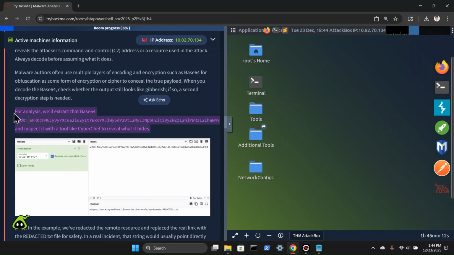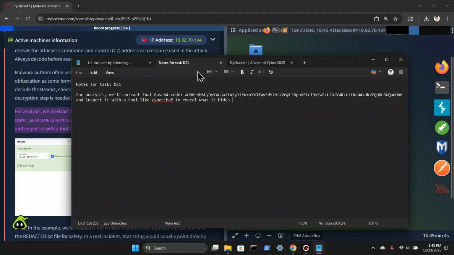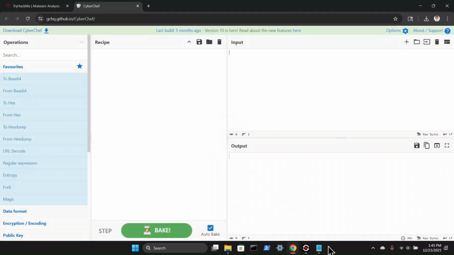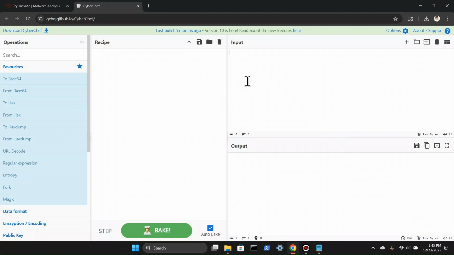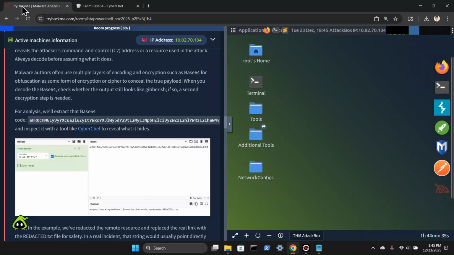So I'm just going to copy this, that way I can grab that entire string, open my notes here. And then let's get rid of this. And let's get rid of this. Let's minimize. Let's open CyberChef. Let's copy this. And then From Base64. So we can see https raw.kingmalhare.com c2 silver refs heads main redacted.txt. Okay.